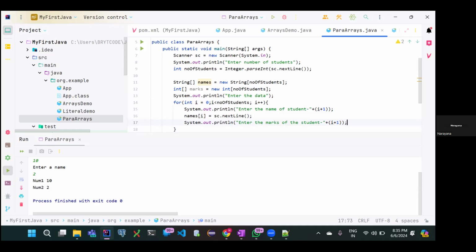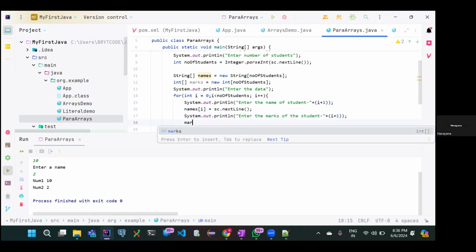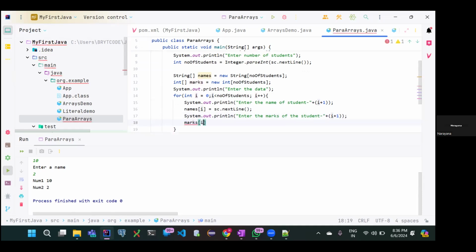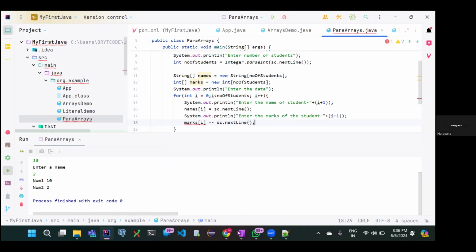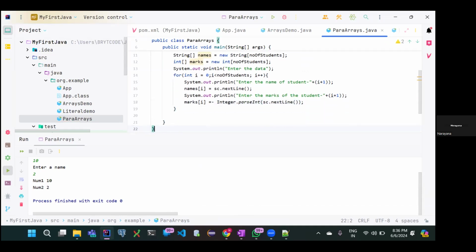Okay. So here marks of i equal to sc.nextLine, but I'll have to parse it. Okay, so this is how I write it.